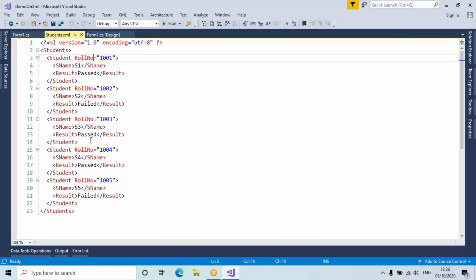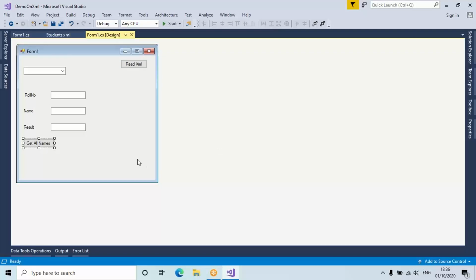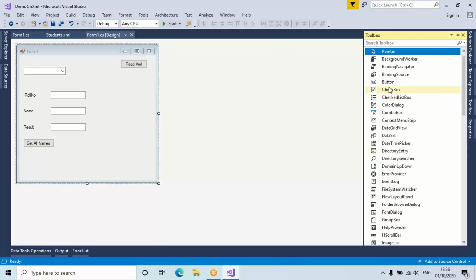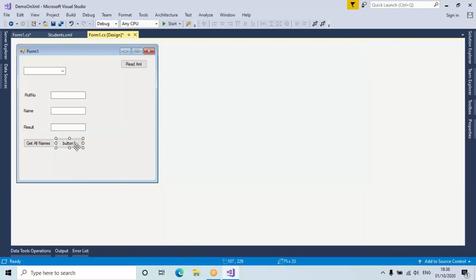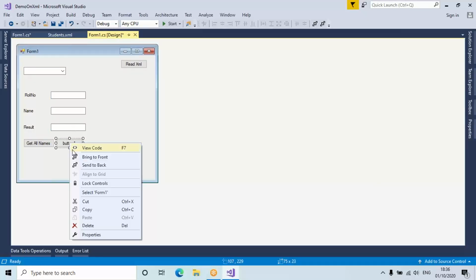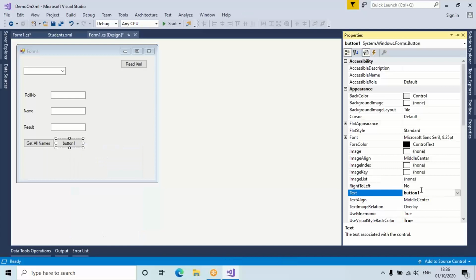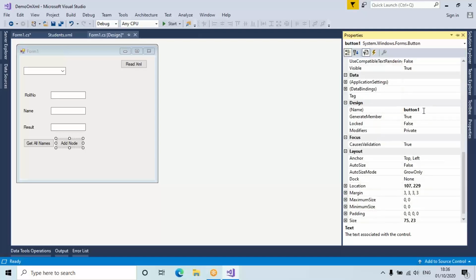Before I do, first I'll show you how many element nodes are there. See, this is one element node. This is another element. First I'll add the button, then we'll come back and understand. Go to toolbox, place a button, right click, properties. I'll write text: add node. Name: btn add node.